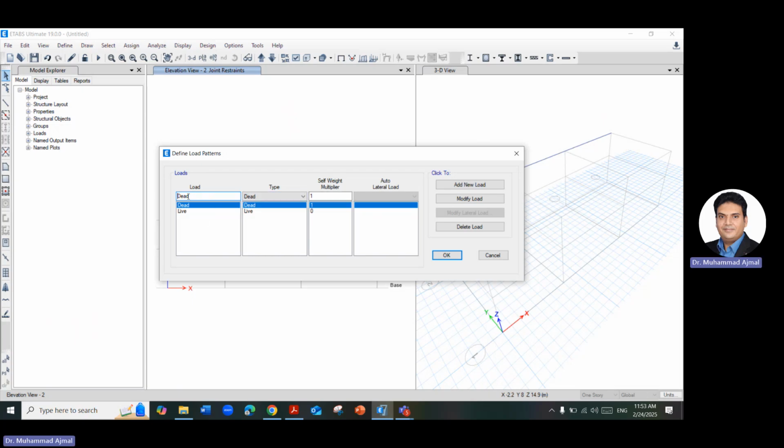By default, dead and live load will always be available there. Now, this dead is not the dead load which you are going to apply. This dead is representing the self weight of the member. Now, in our calculation, do we need self weight to be added on the applied load?